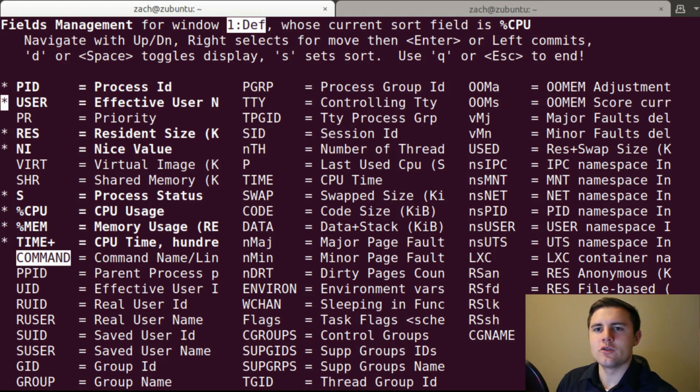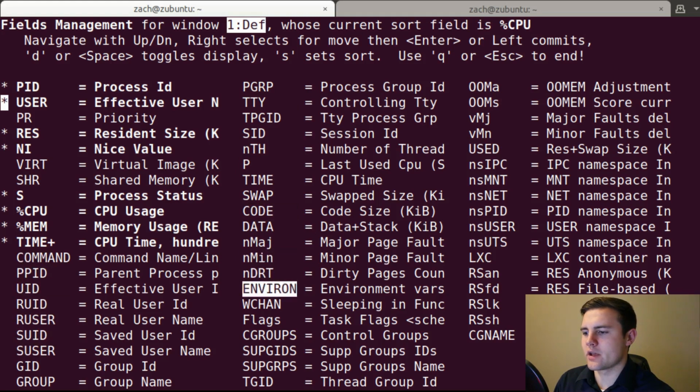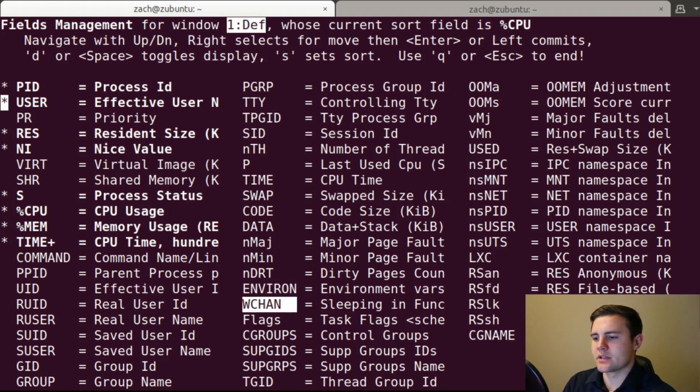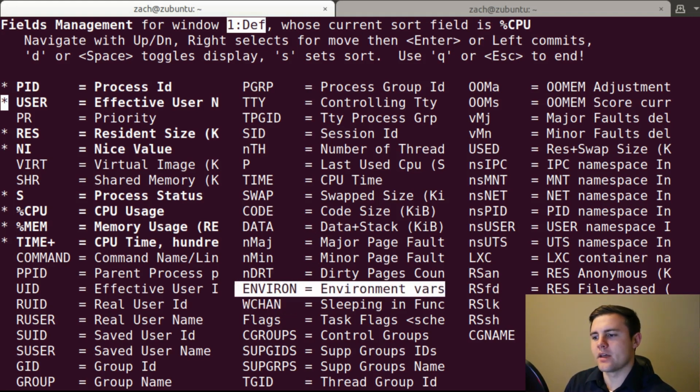Now, if we wanted to put in a new field, maybe I want to come all the way over here and pick up the environment variables. This would represent the environment variables that are accessible to a particular process. You can see we've just got the short code highlighted, but if we press the right arrow key, that's going to highlight the entire field.